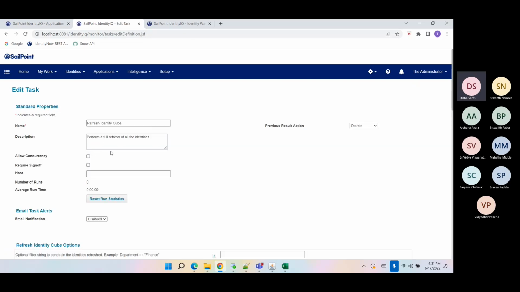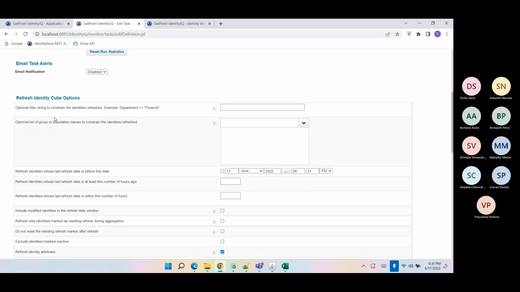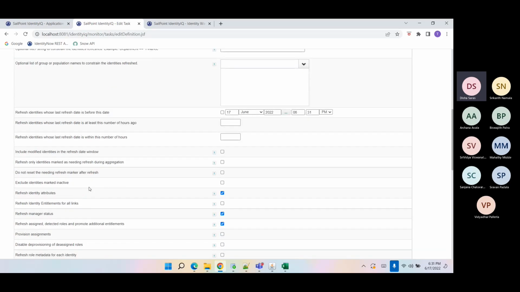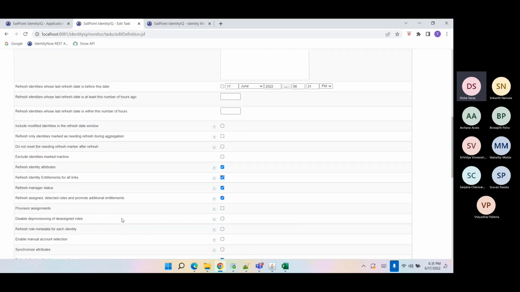Now, refresh identity cube, okay? Here, these are basically filters on identity level. You want to only refresh this set of identities based on your department, based on your name, all these details. All these filters are based on that. Right now, since I want to do all the aggregations and all the identities, I'm selecting these options. You have to refresh identity attributes, and entitlement attributes of all links.